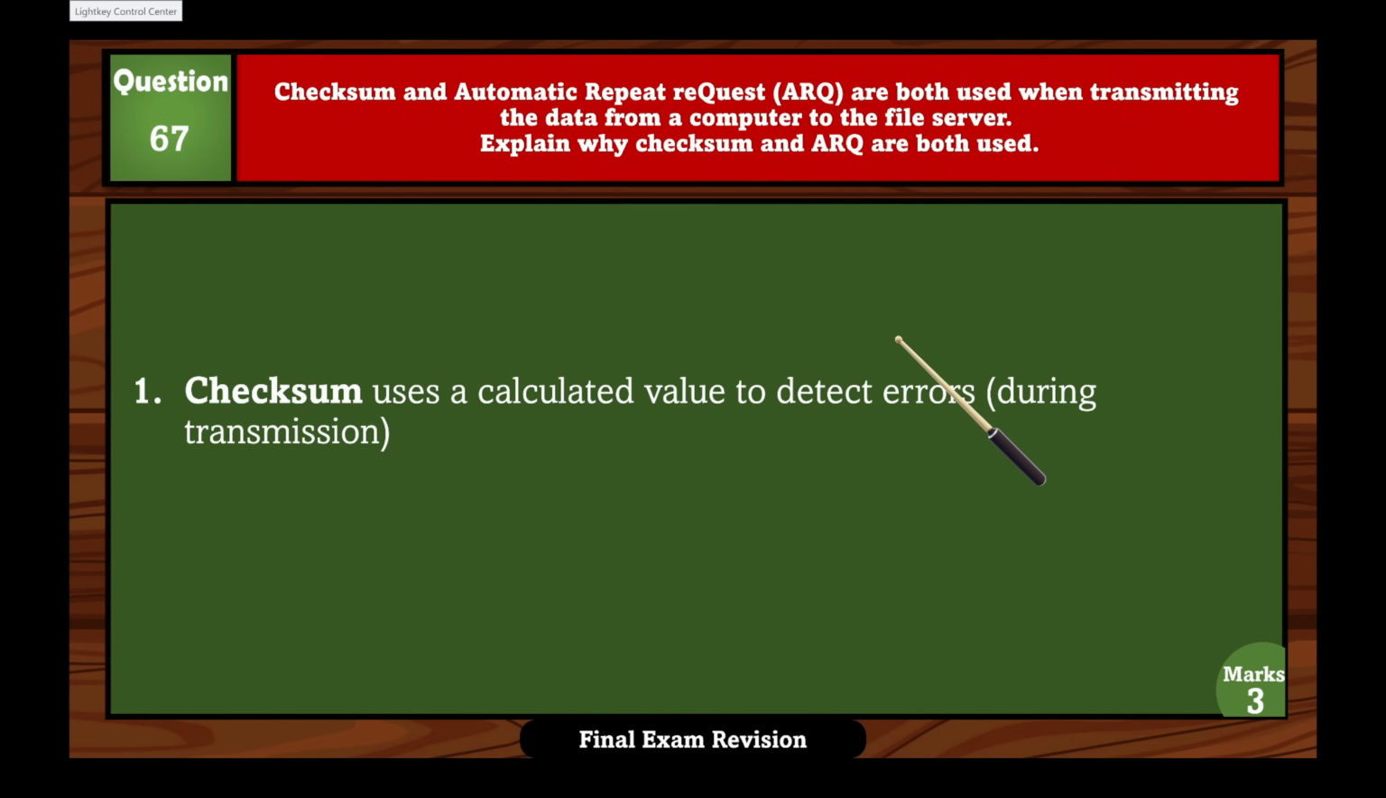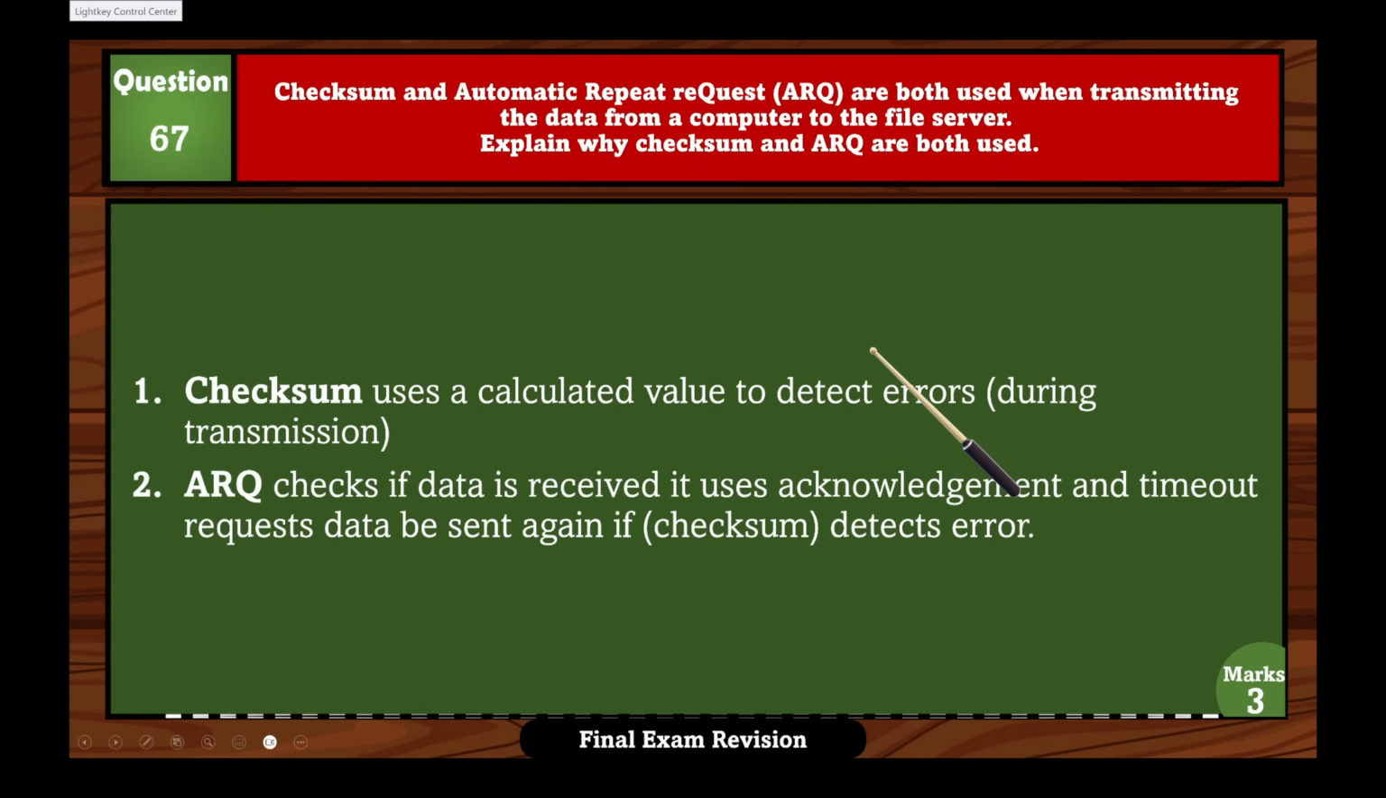First, the checksum uses a calculated value to detect errors during the transmission, while the ARQ checks if the data is received. It uses acknowledgement and timeout to request data be sent again if the checksum detects an error. Yes, you can also write the benefit of the serial. Yes, it's cheaper because we're using one wire. Okay, make sure you fill the paper.